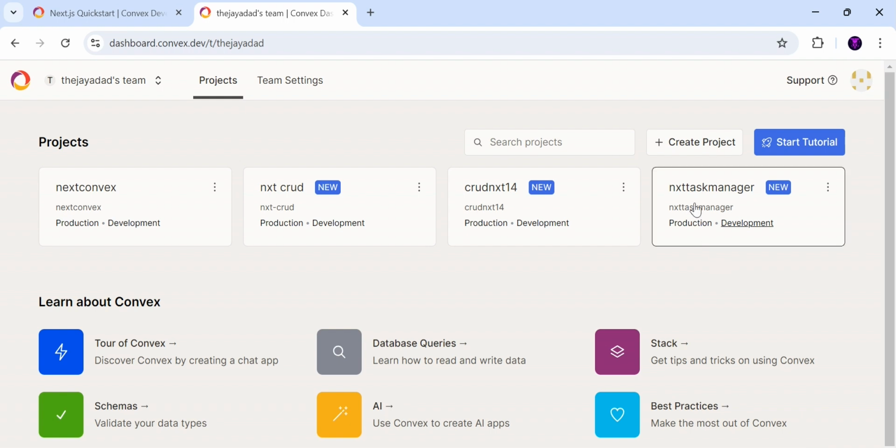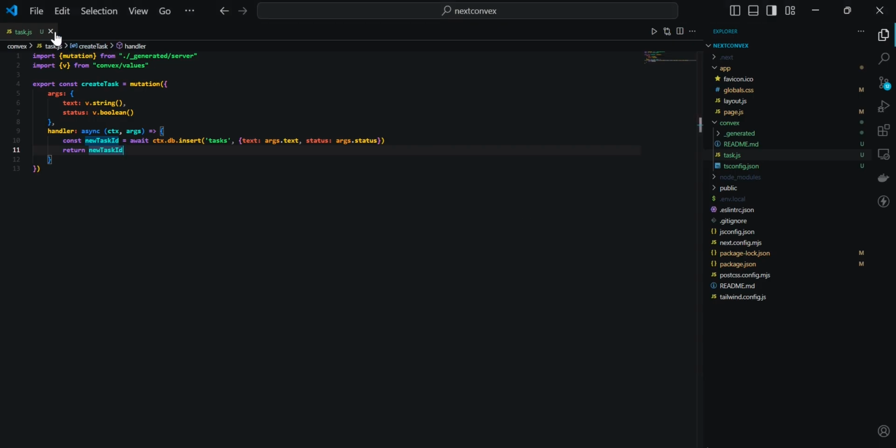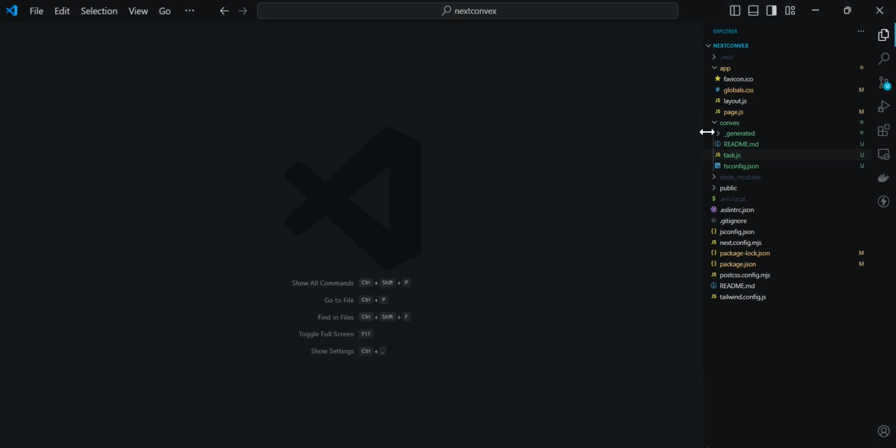So let's go ahead and click on that database. And you'll notice that it's now saying that there's nothing here, which we know because we haven't created any tasks to integrate or to insert within the database. So for right now, let's go ahead and just go back to VS Code, and we can go ahead and close out the task.js file.